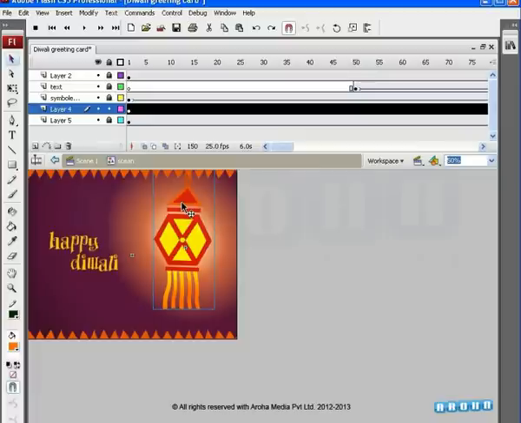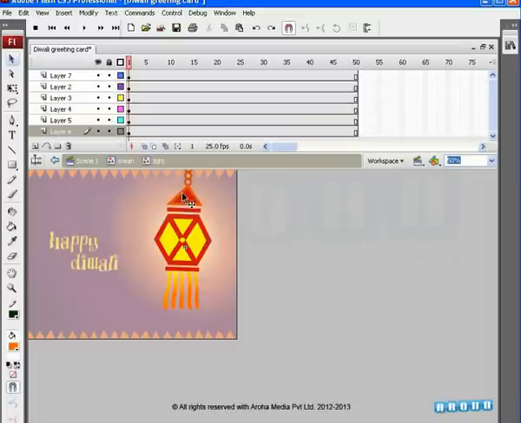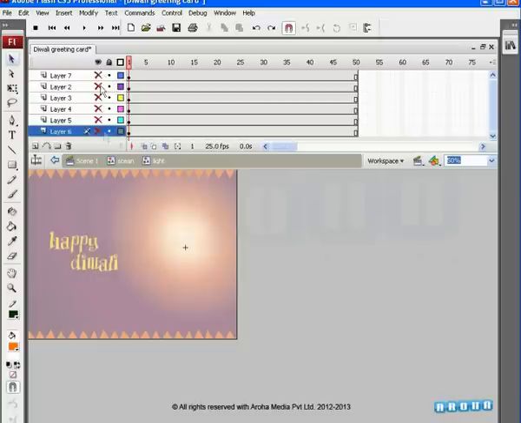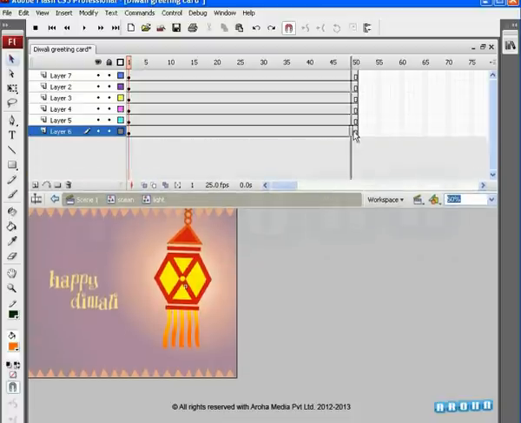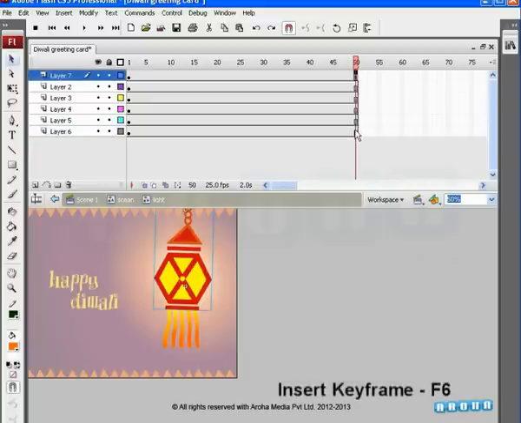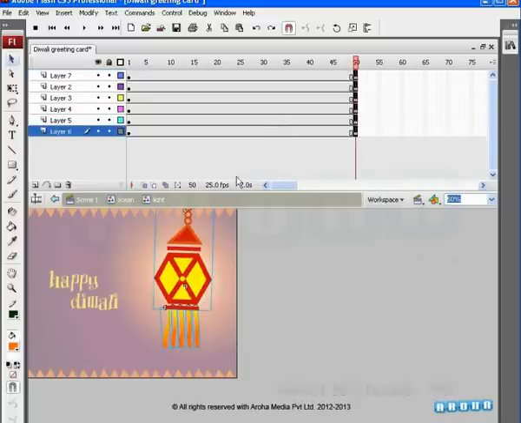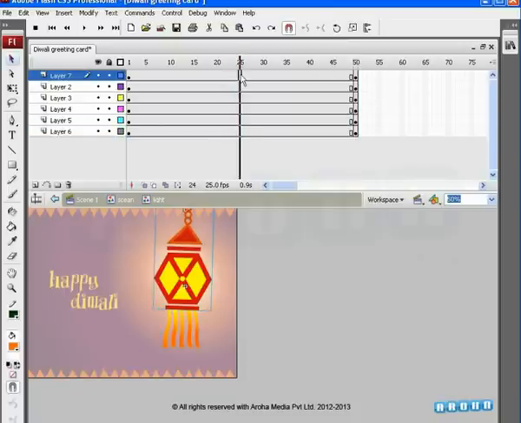Double-click on this lantern symbol and step inside. Here, you will notice that each element of the lantern is converted into different symbols and distributed in different layers. All these layers are extended up to 50 frames. Grab the last frame of all the layers and press F6 to insert keyframes at the end. Select the 25th frame of all the layers and insert keyframes there too.